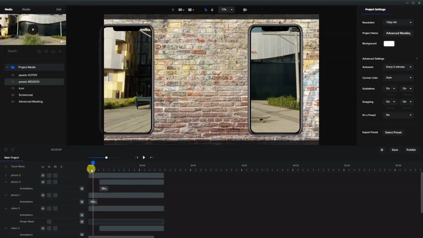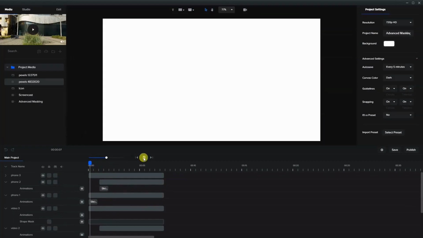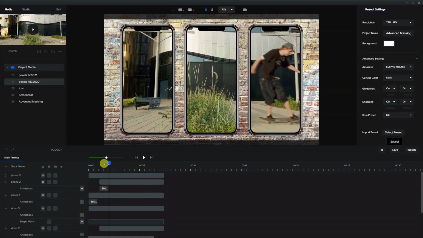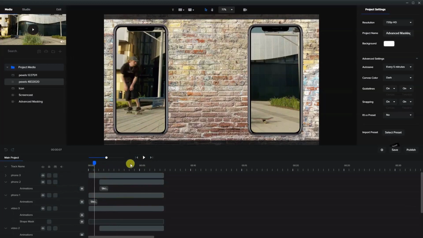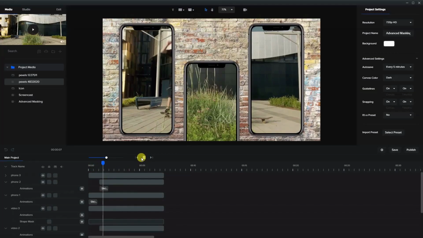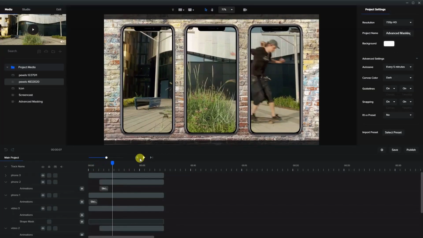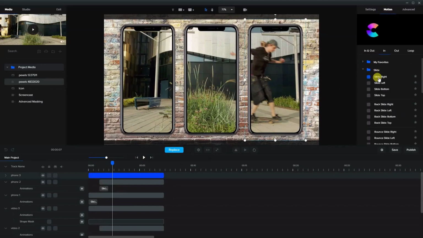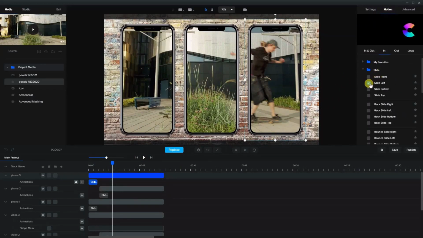Okay, now let's just check for timing here. We're going to press play. That's not bad. Now you can fine tune this, but that's not bad right now. So he's coming on and jumping through the phone. Very good. Let's do the same thing for this phone, and this time we're going to have it slide to the left.